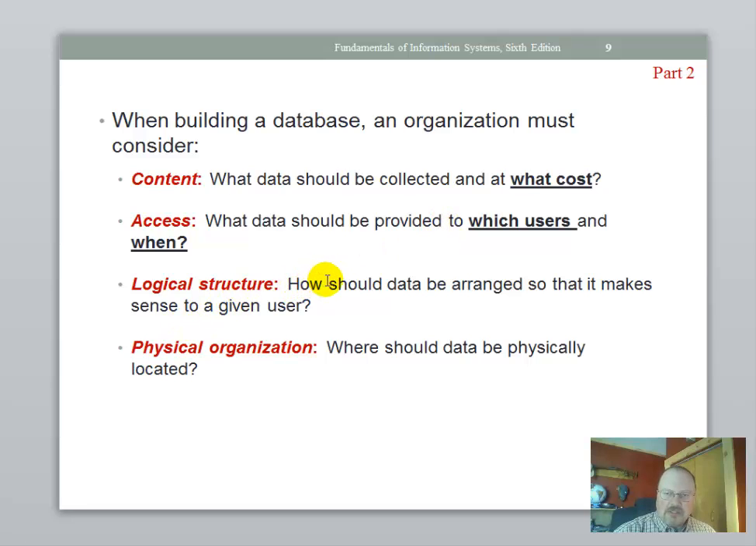Okay, the logical structure: how should the data be arranged so that it makes sense to a given user. So kind of the navigational structure of data, the workflow of data, that type of thing. And then the physical organization: where should data be physically located. So when you're developing database applications, these are all issues that need to be considered.